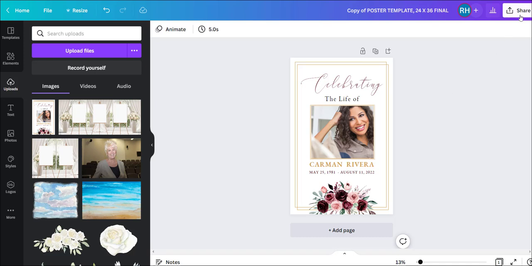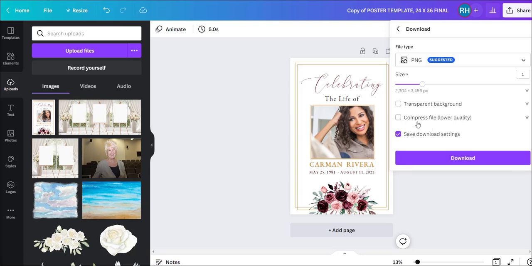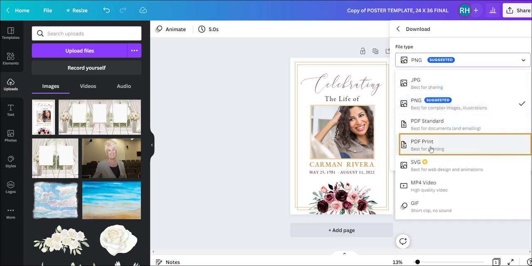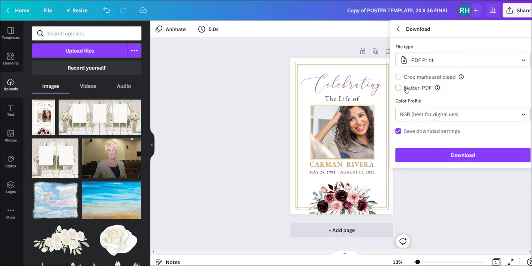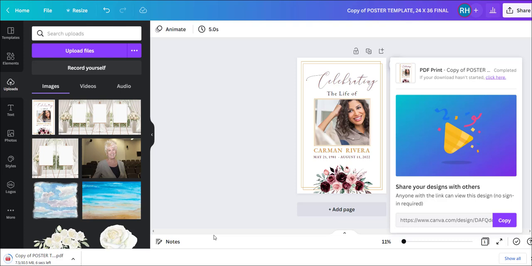And then you would come up here to your share button once you've made all your changes, and then download, and you're going to change this to best for PDF printing. You're going to flatten that and then download, and this will download the PDF that you would be using to give to the printer to have them print out your poster.